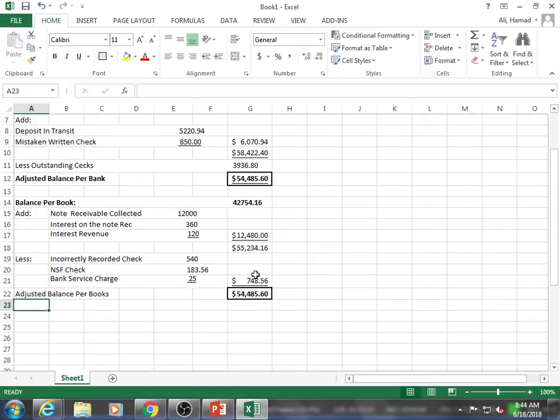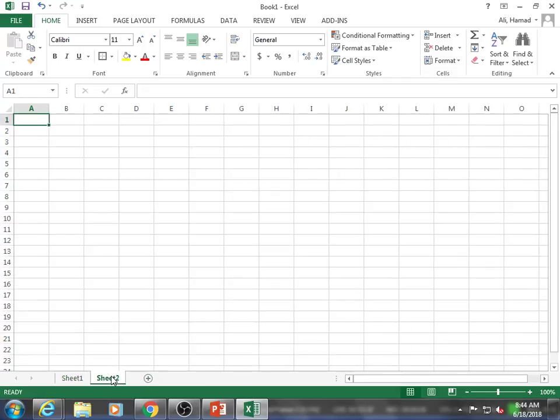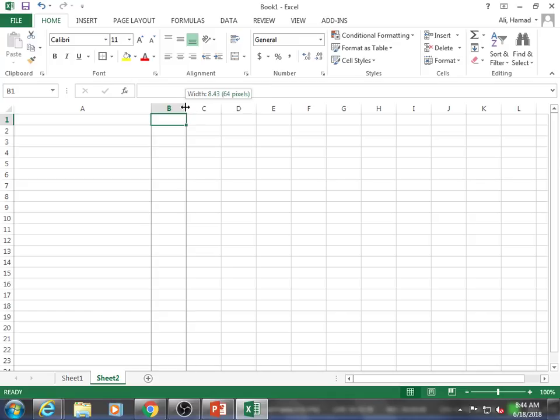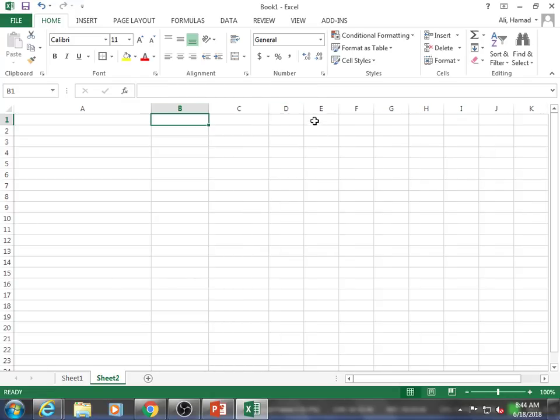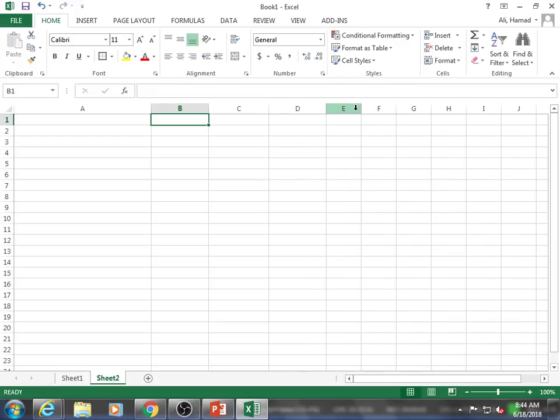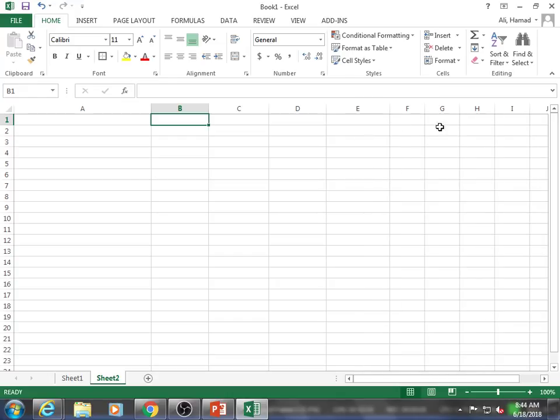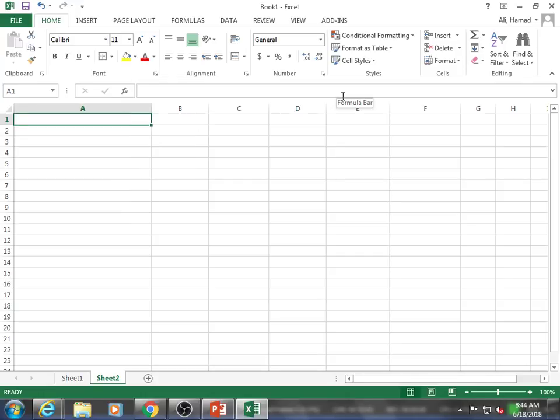Let me do a different worksheet. You put your customers, and then columns for not yet due, 30 days past due, 60 days past due, 90 days past due, and 120 days and over past due.